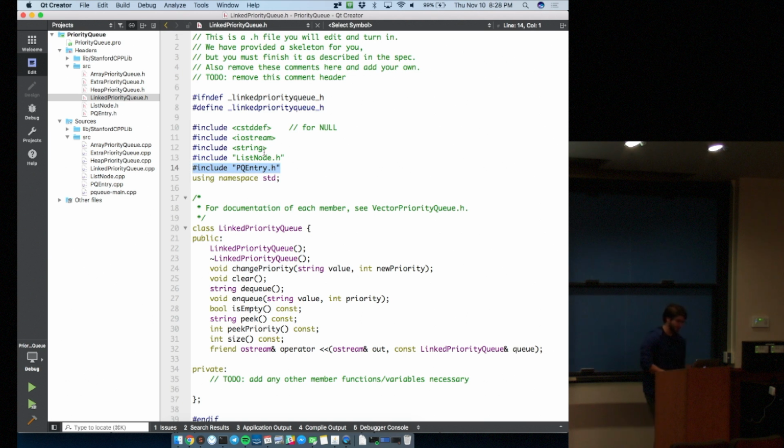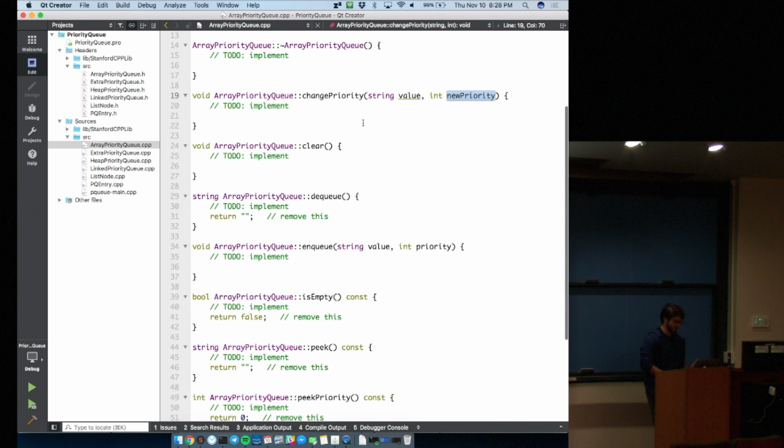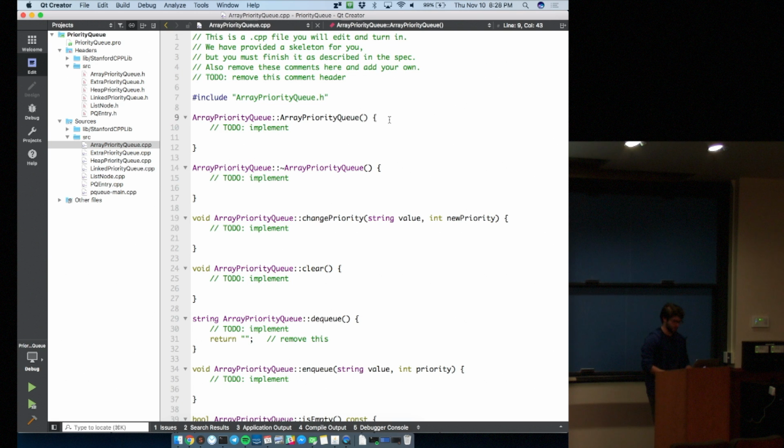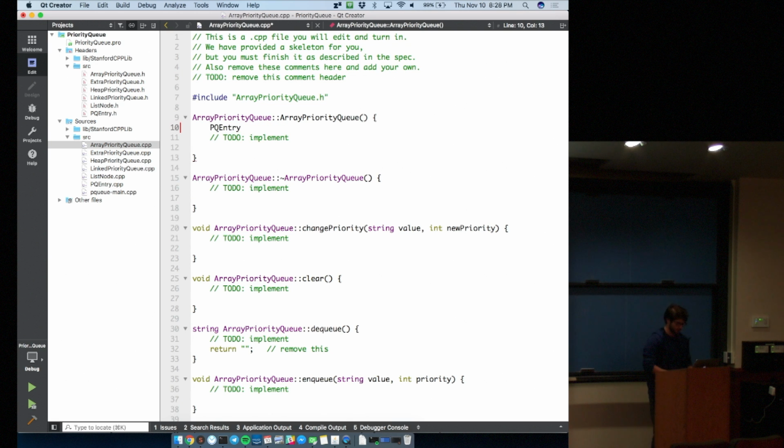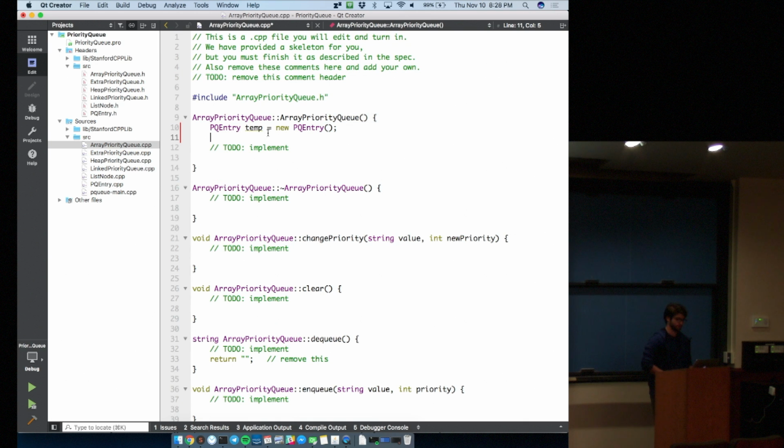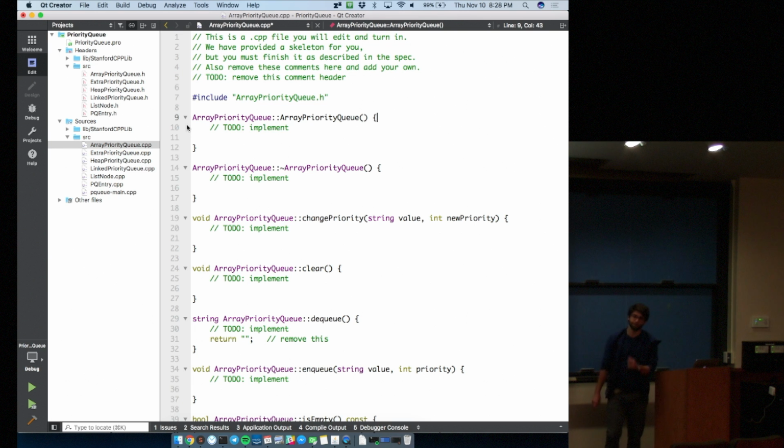For example, if we go into the CPP file and into the array constructor and we say PQ entry temp equals new PQ entry, that works for us. It doesn't shout at us. It actually is a valid PQ entry. Does that make sense? Great question. And we're using PQ entries for all three.